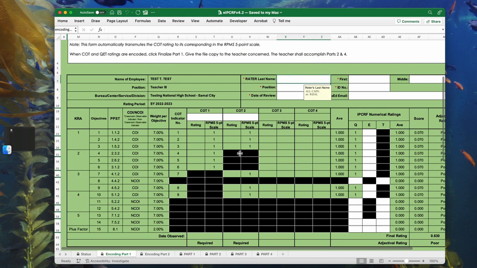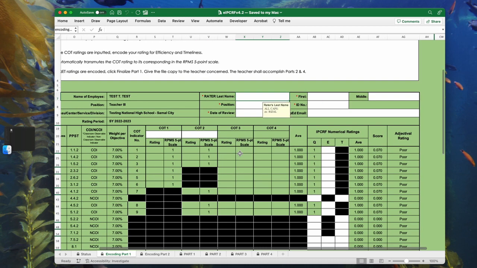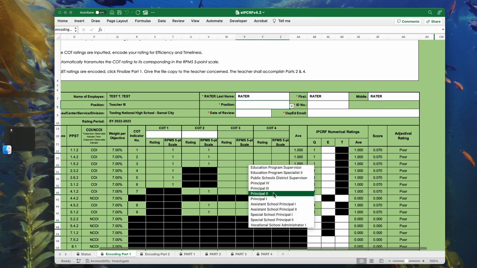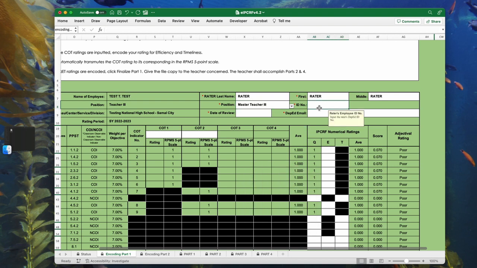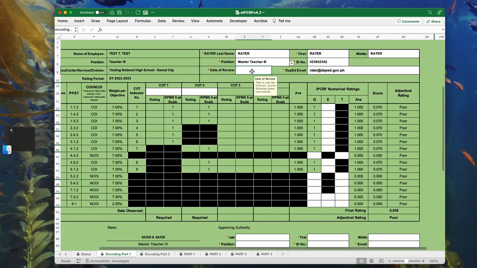For this part, the rater must input his or her information, such as the name, the position, ID number, DepEd email, and the date of review.